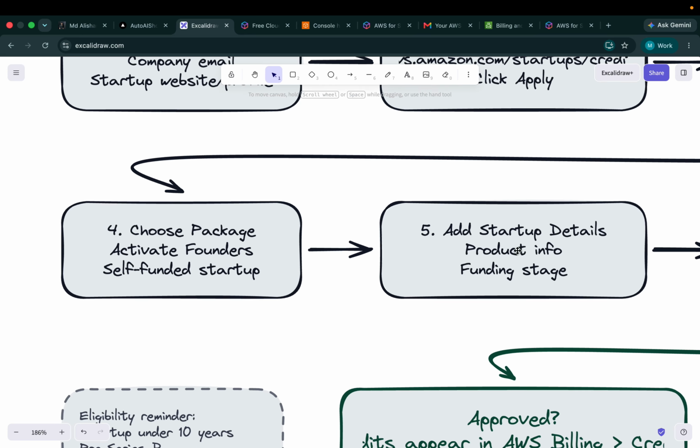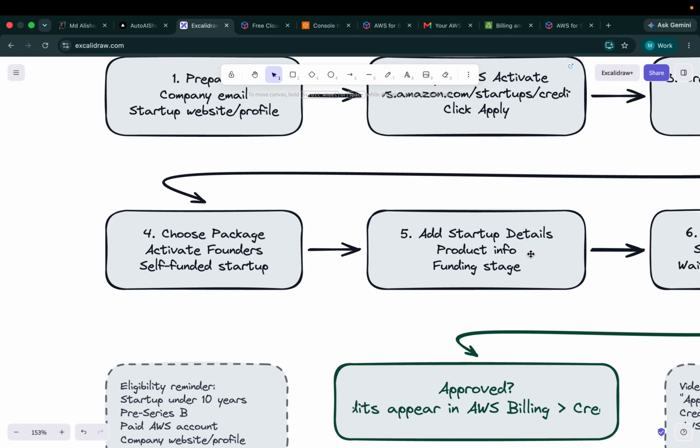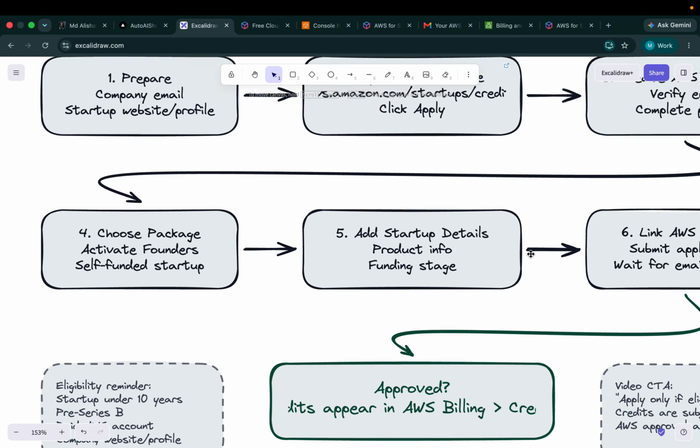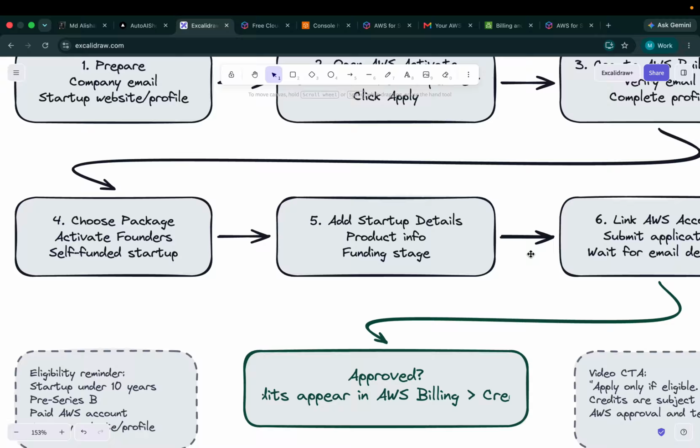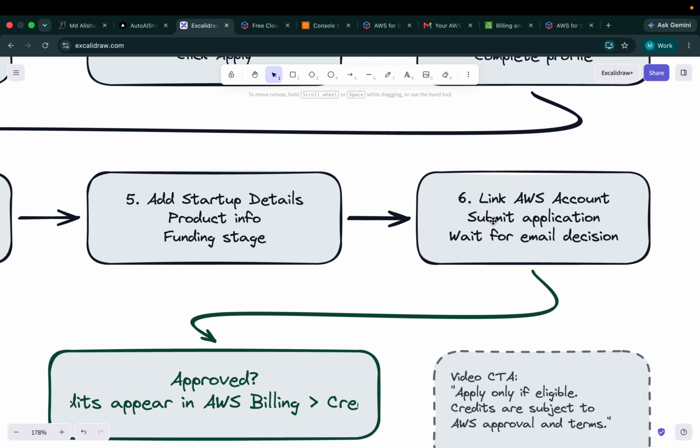After that, you have to enter the product details, the product info. How can you get that product info? Just copy this form, paste it into ChatGPT, and tell it about your product. It will give you some instructions, so you can just copy and paste. After that, you have to link your AWS account.